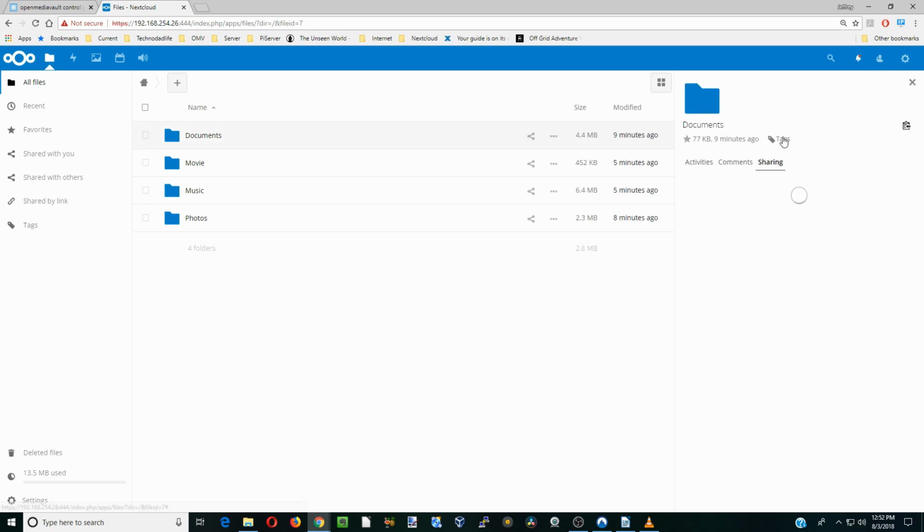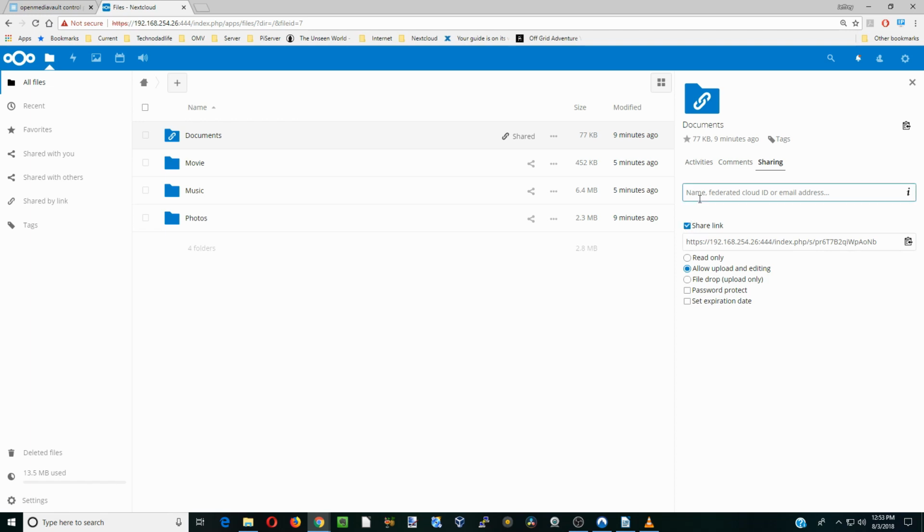You can click on this triangle one, and there's something called sharing. So how you do this is you can either share a link, which is interesting. So it will give you access to that folder or that document. It can also allow someone, if you give them the link, to upload something to that folder without actually seeing it. Or the third option is allow upload and editing, so they can actually see what's in that folder and do that. So those are the basic sharings.